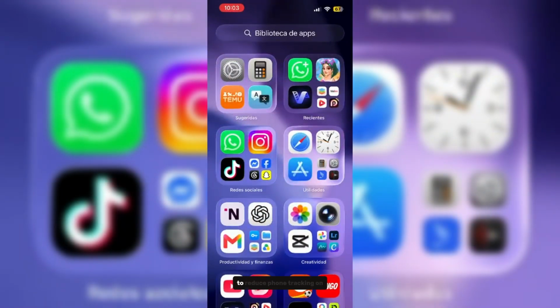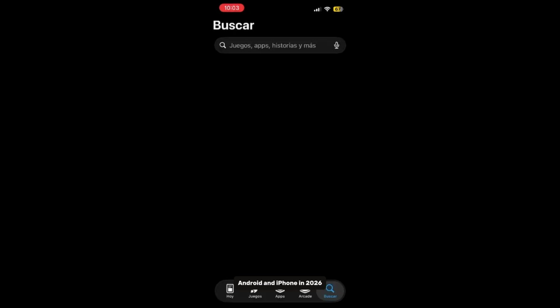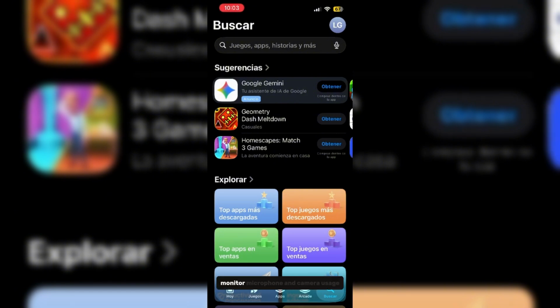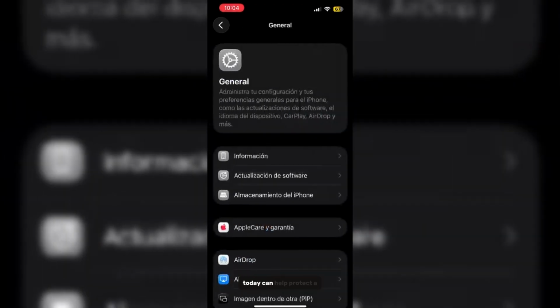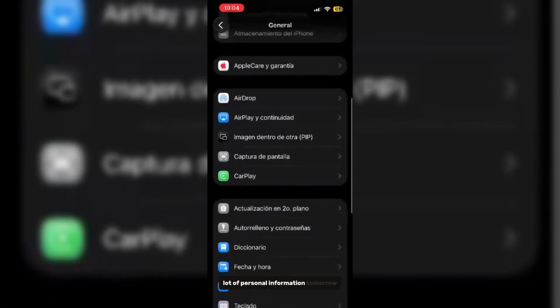So to wrap this up, to reduce phone tracking on Android and iPhone in 2026, review app permissions, limit location access, monitor microphone and camera usage, reduce advertising tracking, remove unused apps, keep your phone updated, and improve browser privacy settings. Because honestly, a few minutes spent reviewing your privacy settings today can help protect a lot of personal information tomorrow.